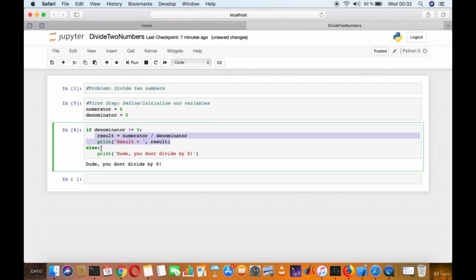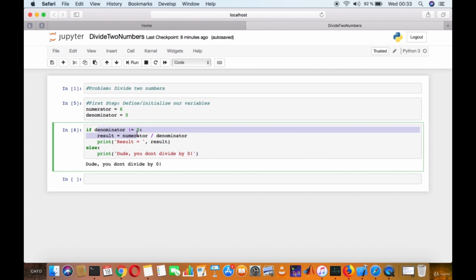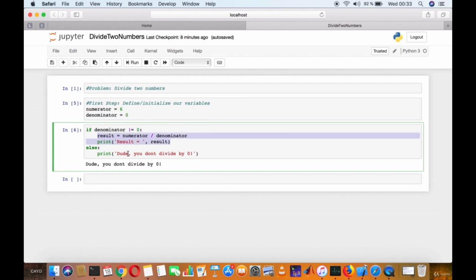Okay, so what should I do if the if condition is not met? If there is an else condition, then do what's specified after the else condition. So if the denominator was equal to zero, which was the case here, it did not do either of these things. The computer goes crazy if you divide something by zero, and it just gave you an error message that you don't divide by zero. So this was a very simple program which introduced us to if-else conditions, or conditionals, in Python.